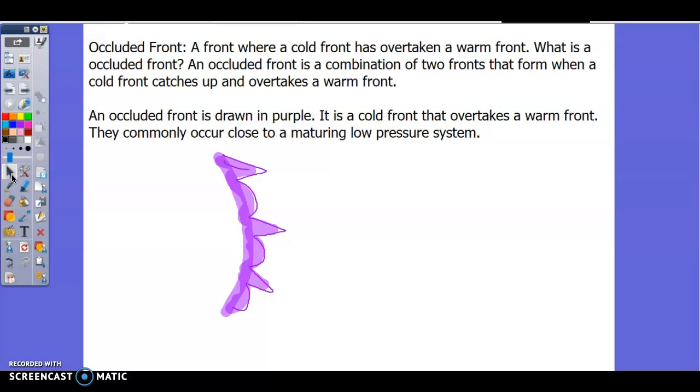And we know that if we get really low on the pressure system, we can get some pretty severe thunderstorms. Occluded fronts can have severe weather with them, because it's a combination of two fronts that form when a cold front catches up and overtakes a warm front. When you have all that air masses moving and colliding like that, you can have some pretty severe weather that forms between those two.